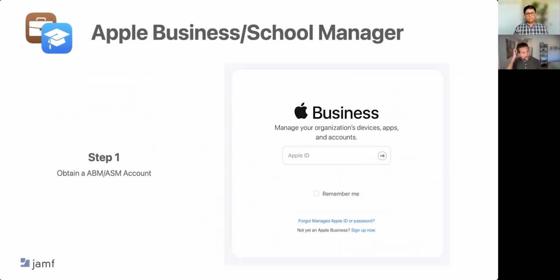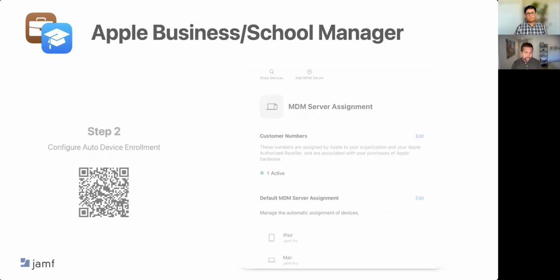So first up, you will need to have Apple Business Manager or Apple School Manager to make any of this happen. Now, most organizations, again, already have this if they're doing automated device enrollment. And if you don't, you go to business.apple.com or school.apple.com. There's that little link there that says sign up now in the lower right. You prove that you're a legitimate business, and then you are able to get one of these accounts where you can start to do everything that's required from here.